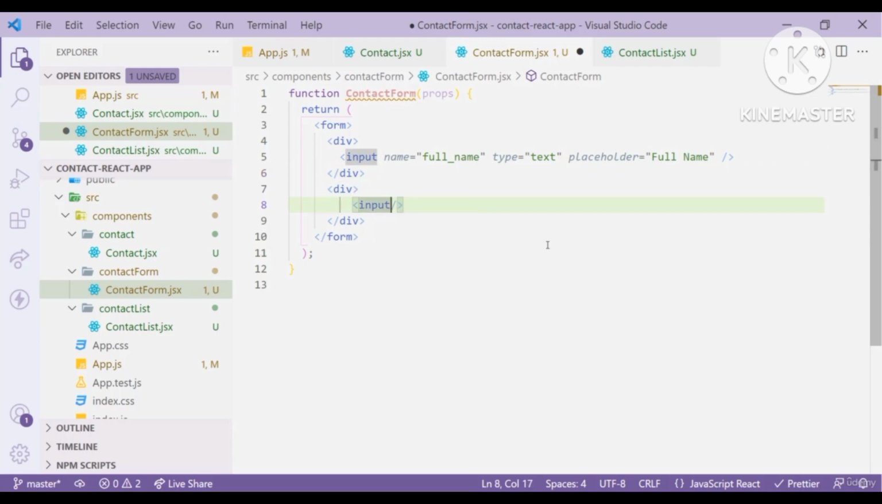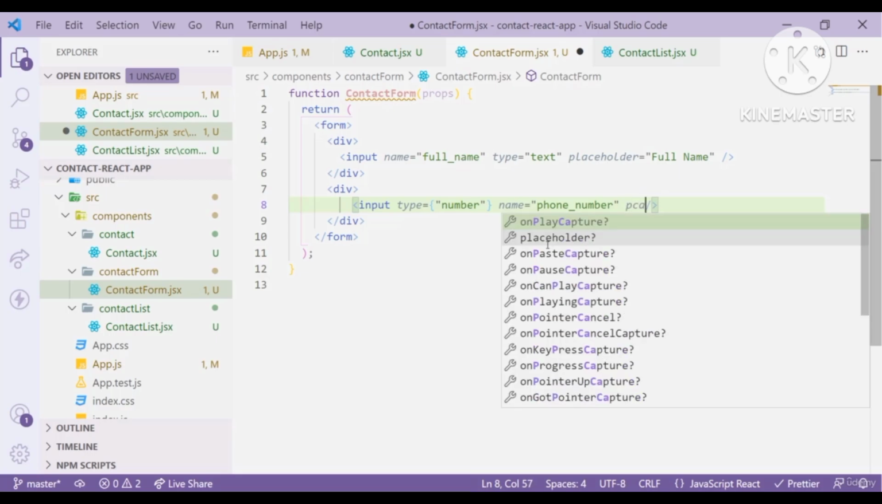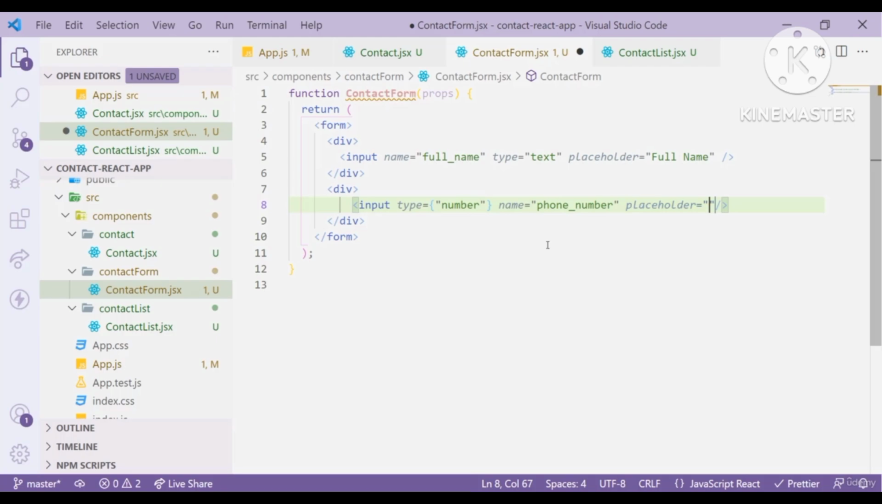And after this, inside of the second input, we're going to have another type that's going to be equal to number. And after this type number, we are also going to have a name that's going to be equal to phone number. So this name is going to be equal to phone number. And a placeholder as well, that's going to be equal to phone number.